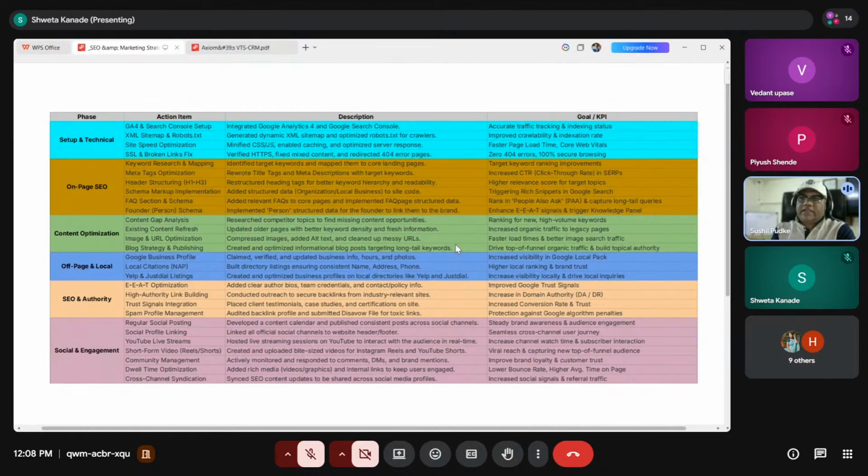Then the next phase will be of content and local strategy. Content strategy involves conducting content gap analysis, refreshing existing pages with better keyword density, and publishing long tail blog contents to build topical authority.